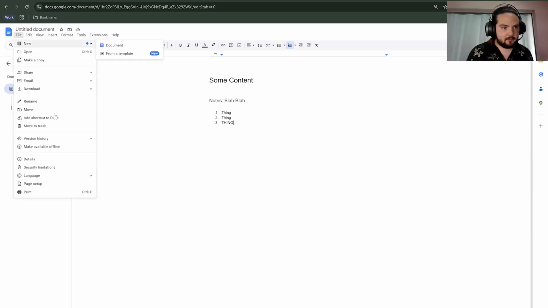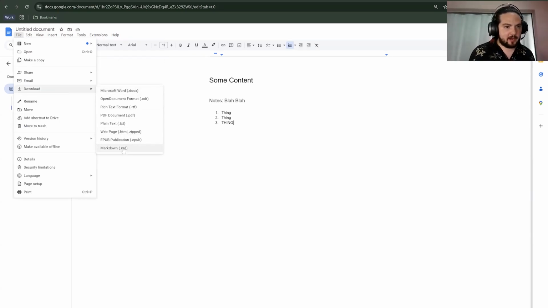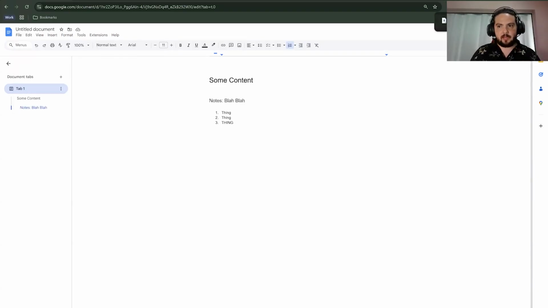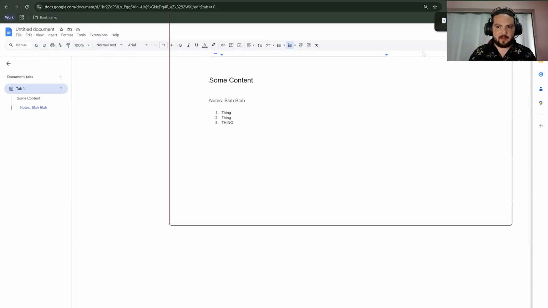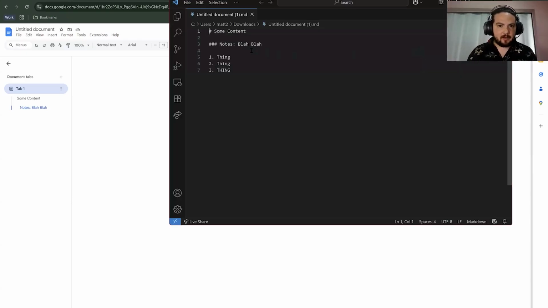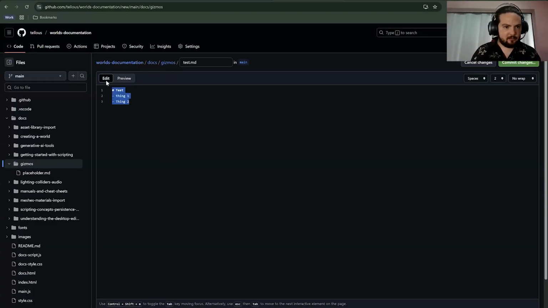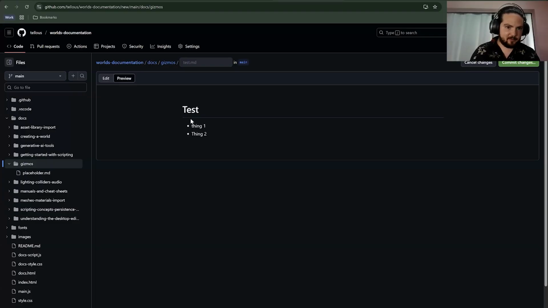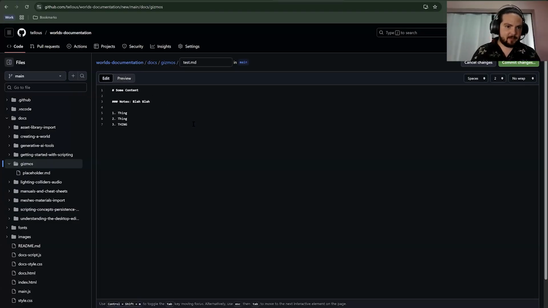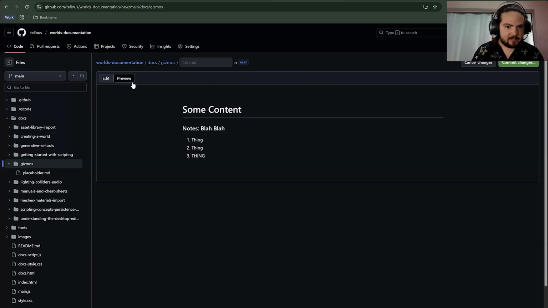I can do file, download, markdown. That's file, download, markdown. And if I were to open this file in my code editor, I can see that it applied markdown to the things that I have here. Let's go look at what that looks like when I paste that in. Well, first I want to show you the previous thing I did, right? So that was me writing it if I know it. And here, let's paste it from the downloaded version and see what it looks like.